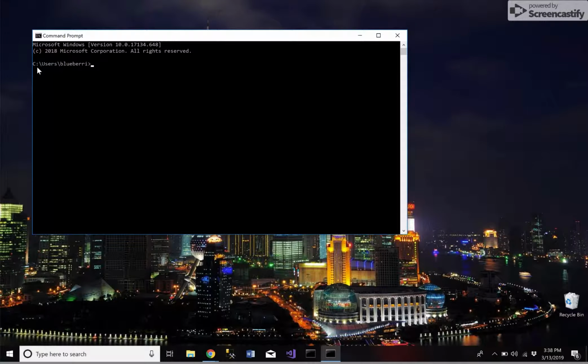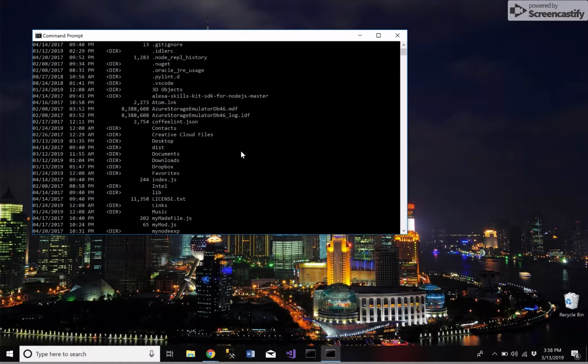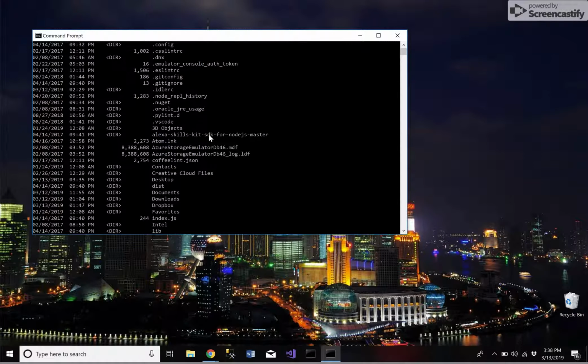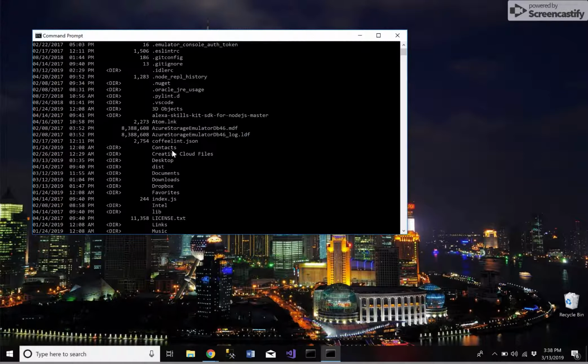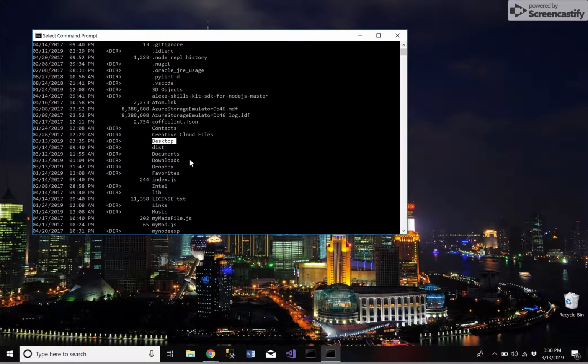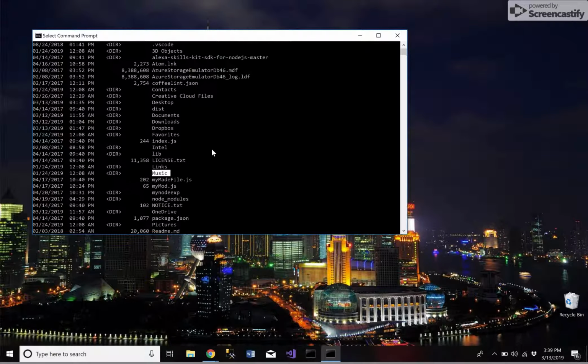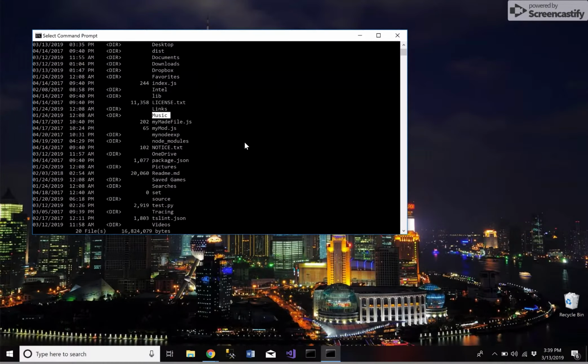You'll see you're located on your C drive in your users directory under a directory for your logged in user. You can list out the contents of this directory with the dir command. See, I'm logged in as a user, so I have access to things like a desktop, documents, downloads, favorites, all your typical things that you might see on a regular computer when you're logged in.